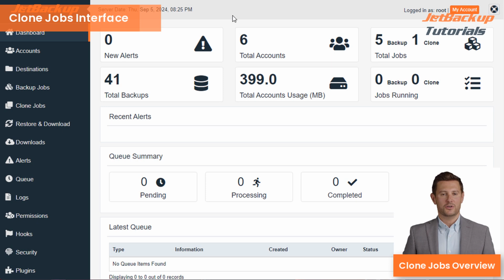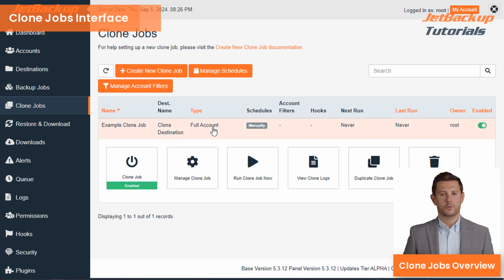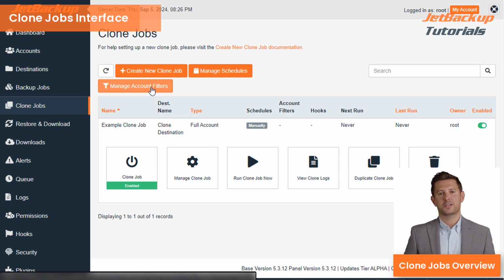To start configuring a clone job, we'll navigate over to the clone job section of the GUI right below backup jobs. Once there, you'll notice the page is very similar to the backup jobs page and offers us a lot of the same information, such as a summary of our clone jobs, and we can expand a single job to get more information. Similarly to backup jobs, we also have buttons to create a new job, manage schedules, and manage account filters. We'll go ahead and walk through creating a new clone job, as clone jobs utilize the same filters and schedules as a backup job.